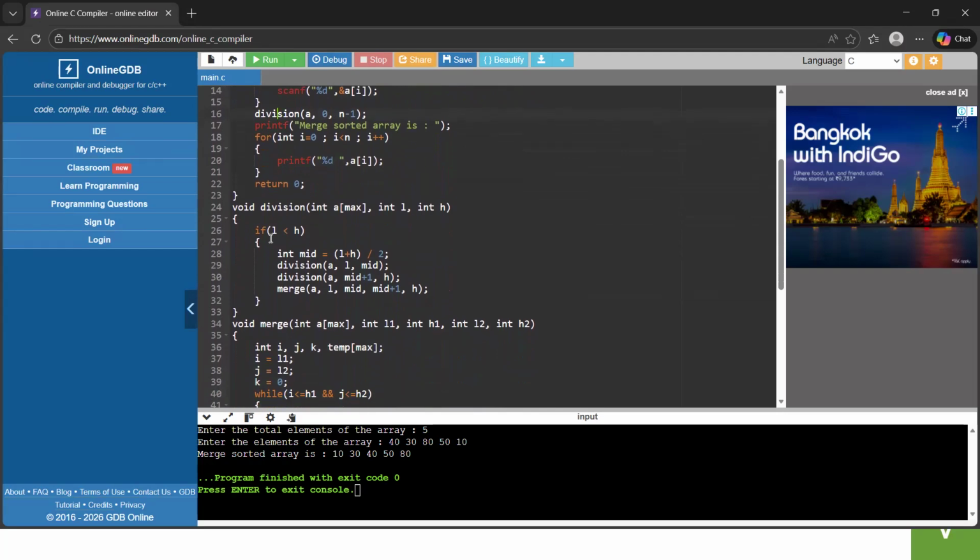Inside the division function, if L is less than H, here L is 0 and H is n minus 1, so this condition is satisfied for the first iteration, the first recursive call. We calculate the mid element and we again recursively call the division function. In the first recursive call, we pass the input array, the first element until the mid element. In the second recursive call, we pass the input array, mid plus 1, and the last element of the array. And finally, we apply merge sort.